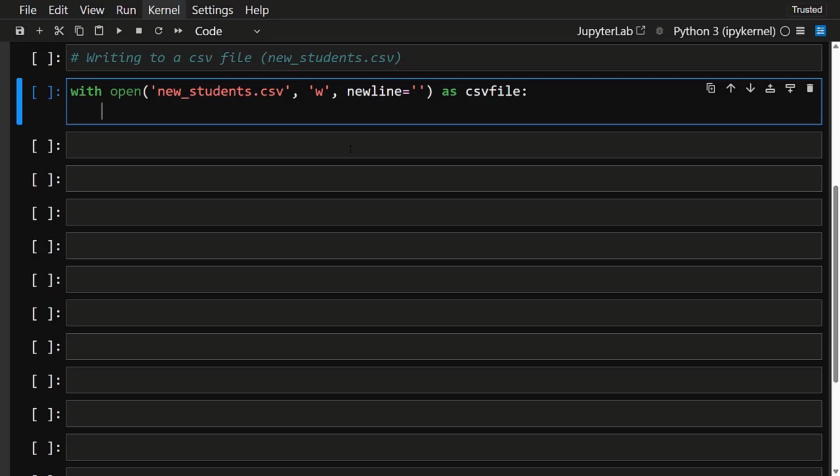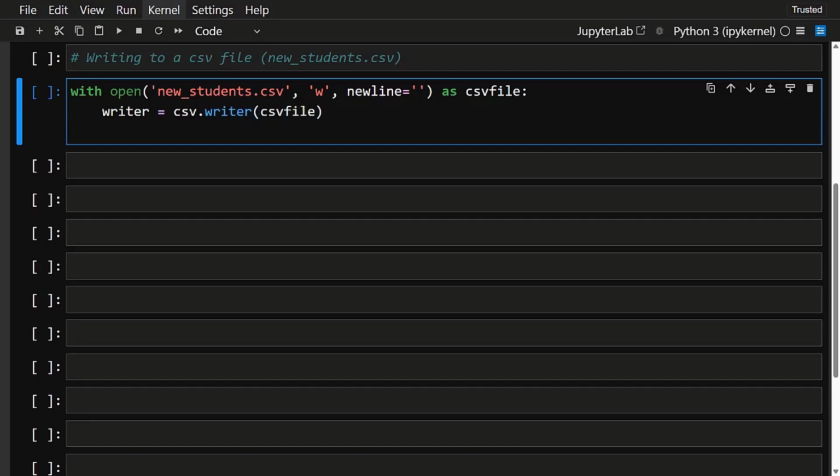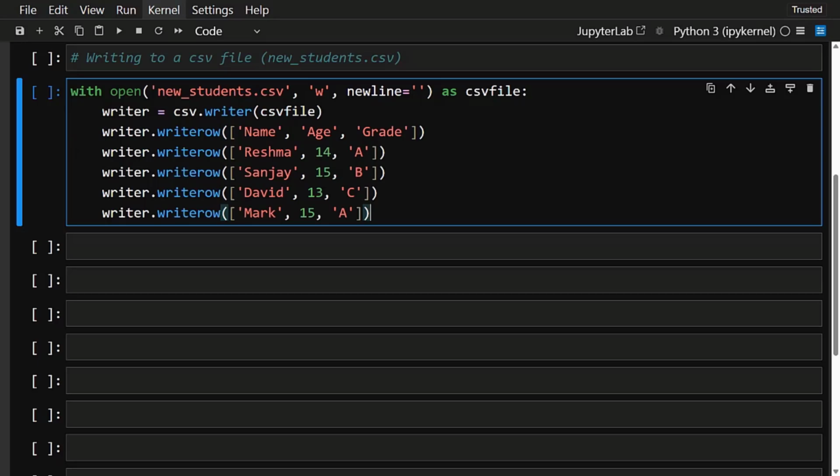CSV file. We then create a writer object using the csv.writer and pass the handle of the file as an argument. This object lets us write the rows into the file. We then write the header row. They are just like the column names in the Excel file: name, age, and grade. We then use the writerow method to write 4 student records.